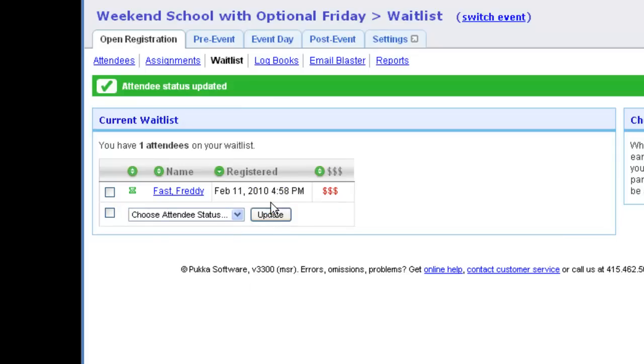Remember that we don't automatically email the person when you make this change. We don't want to be presumptuous about what you may need to do, including collect payment details, contact the registrant, or something else. We also don't force you to pick from the waitlist in any particular order. If you want to cherry pick who makes it into the event, you're welcome to do so.